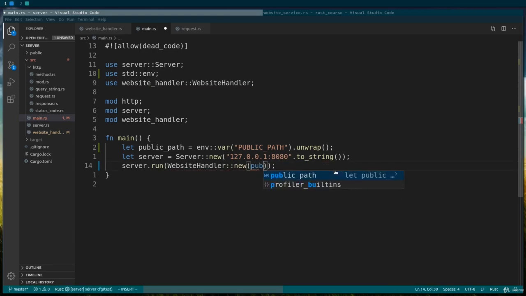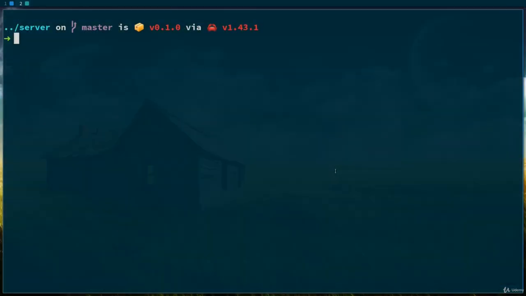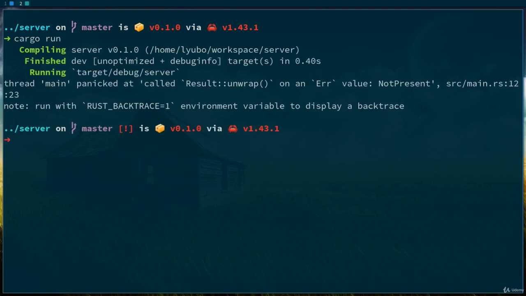So now if we go back to the console and we just try to run our program, it will die instantly because we did not pass the public path environment variable to the process, so the unwrap will kill it. So to set the environment variable, we can specify PUBLIC_PATH before we run the process, and we want it to be equal to our current directory /public. And now we can say cargo run.